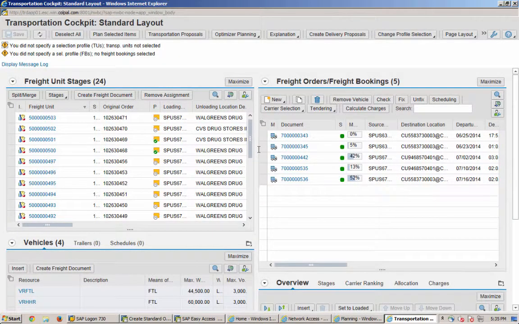So as you saw in ACC, I created the sales order for Walgreens and CVS customers. As I said, right now Walgreens and CVS come under the category of drug. That's why we select the drug profile and come inside. Here you should be able to see the sales orders which we created and the corresponding freight units which were created in TM.